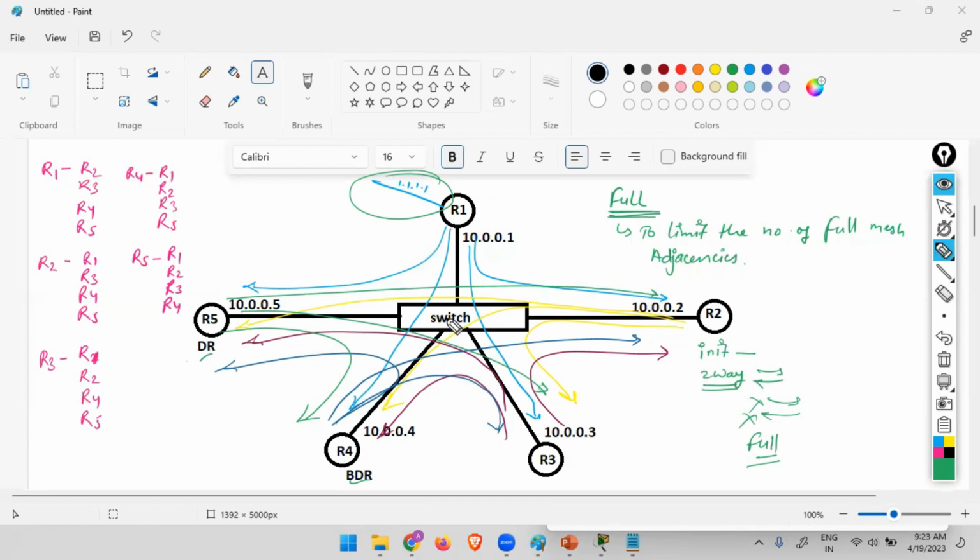Now what will happen? DR and BDR will be elected. How will the DR be elected? Highest priority or highest router ID. Okay, how will the BDR be elected? Second highest priority, second highest router ID. This is clear. Now, how will the packet flow be if you have the DR and BDR? What change will occur? Understand.